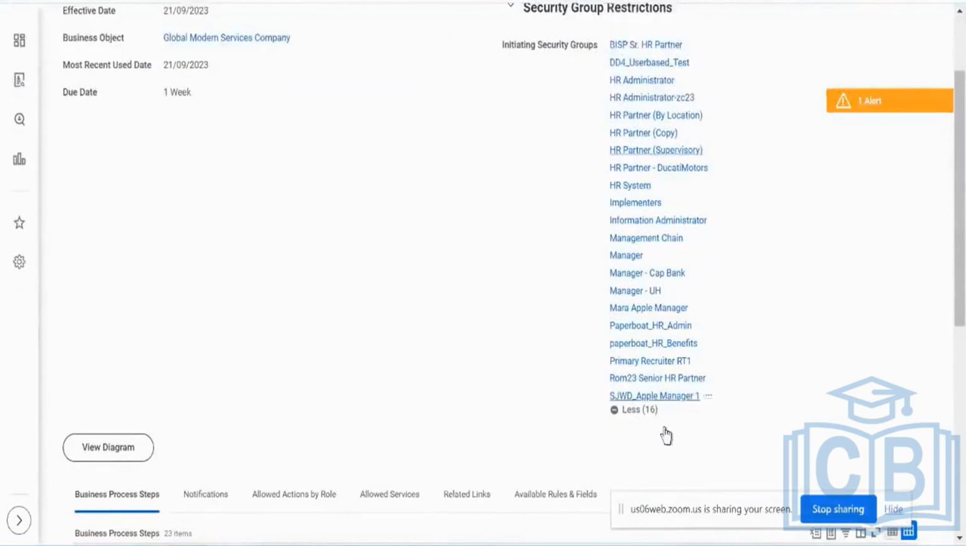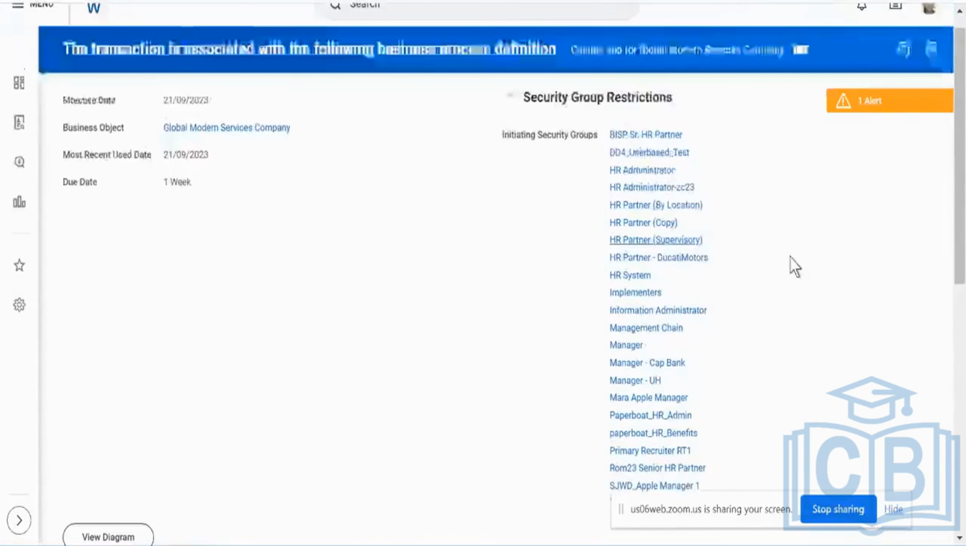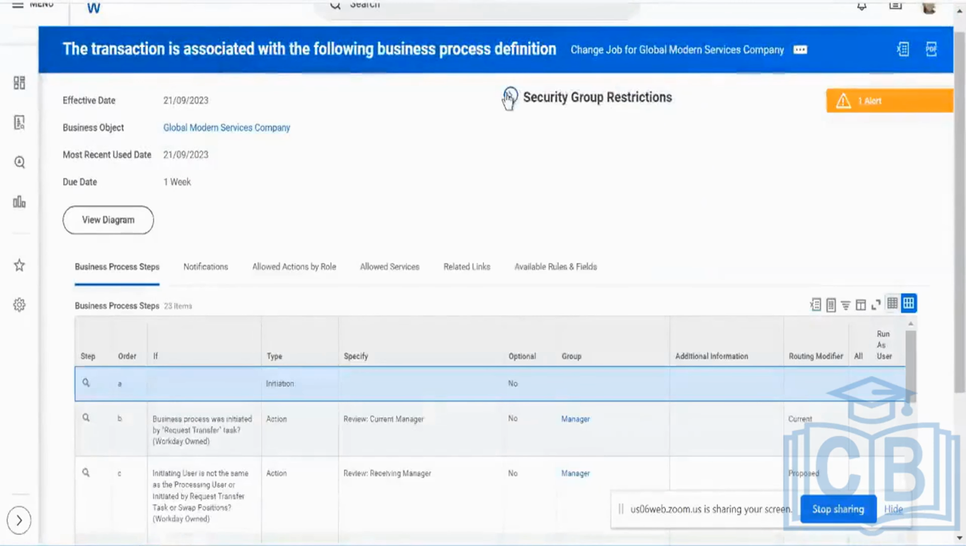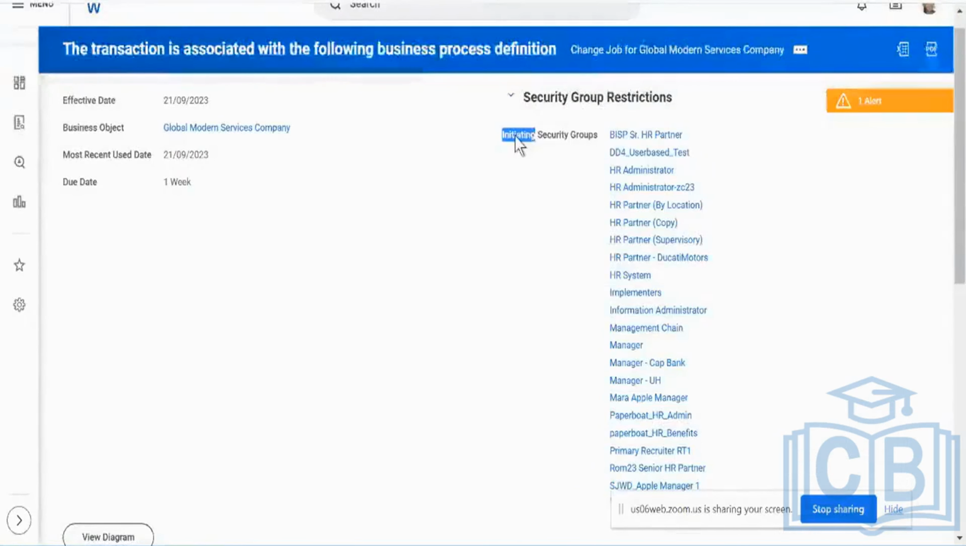So look, Carol Lee is part of the manager security groups, and that is why she was able to initiate it. All right, clear. So for initiating security groups, I can either go to the business process policies and find it out, or the shortcut is finding it from the security group restrictions, which only shows the initiating security groups. Any questions there?